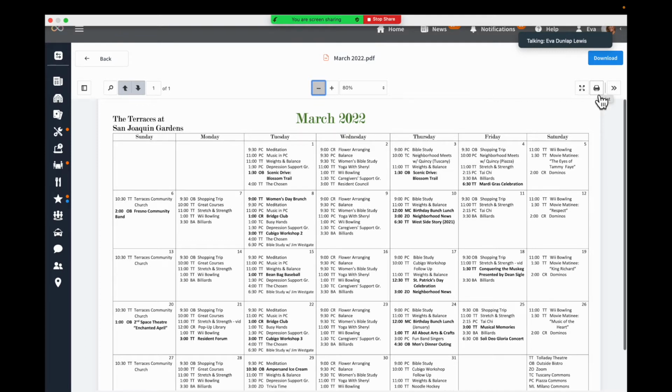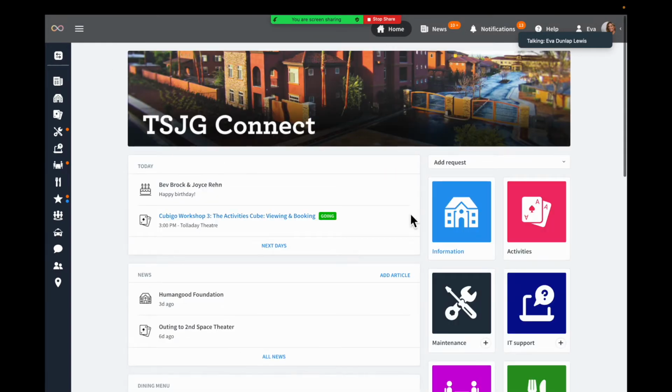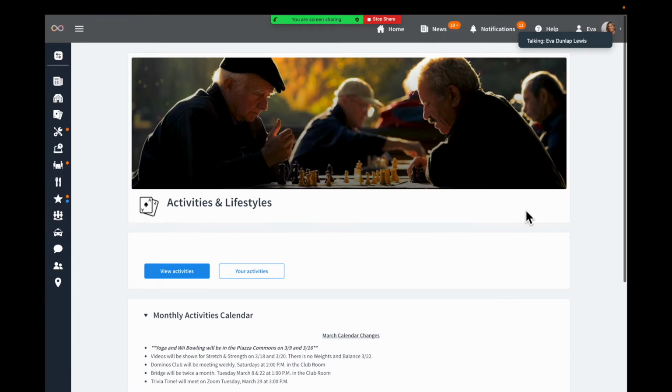How do I get back to the previous page, the main page of activities? Does anyone know? I would hit the back arrow in the top left. For iPhones and iPads, it says done instead. So we tap it or click it, and now we're back to the main page of activities. Once again, we got here from the home page, we went to activities, and that's how we got here.